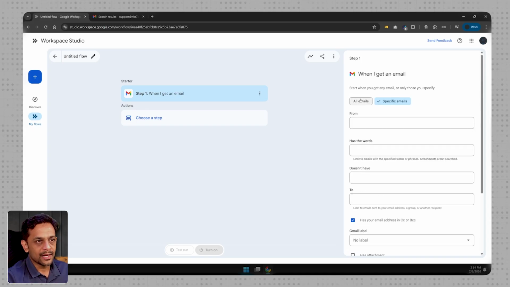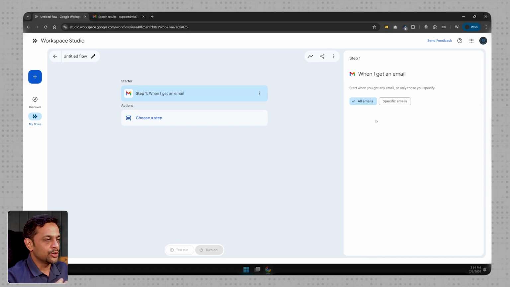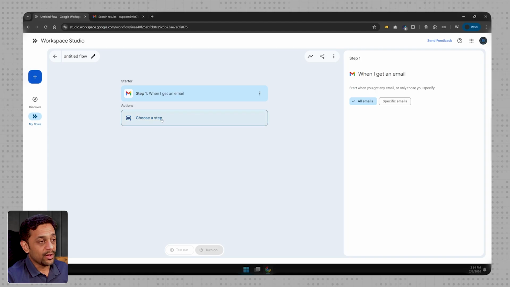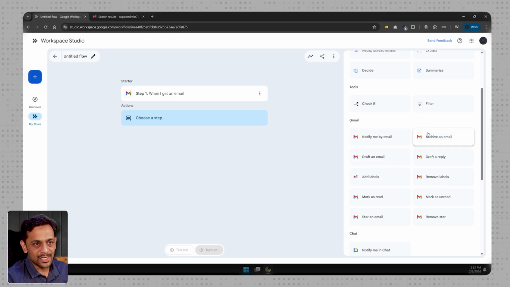So let's go back. I'll go to all emails for now, which means all the emails coming into my inbox will go through this particular flow. Now if I go to choose a step, I have a few options like ask Gemini, recap 100 emails, extract, decide, summarize, check if, filter, and notify me by email. These are the options that we have within Gmail.